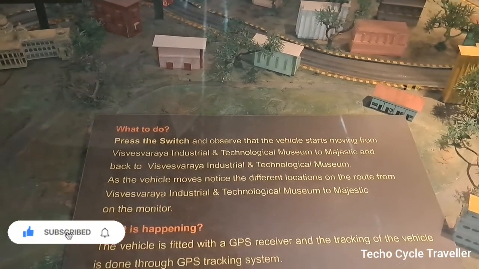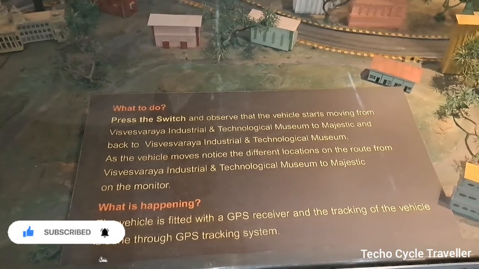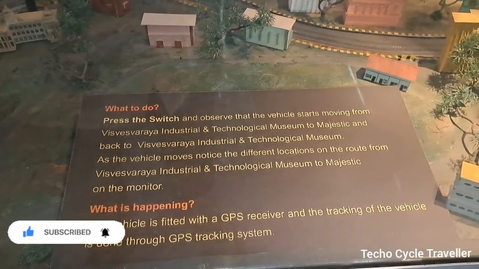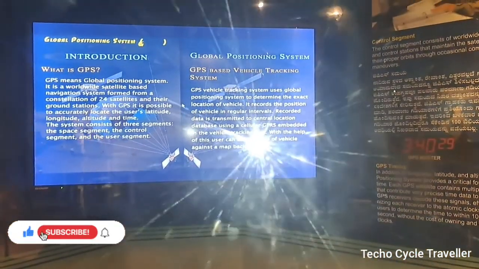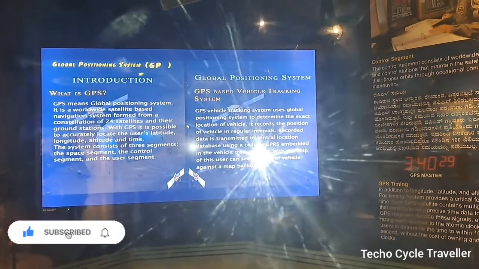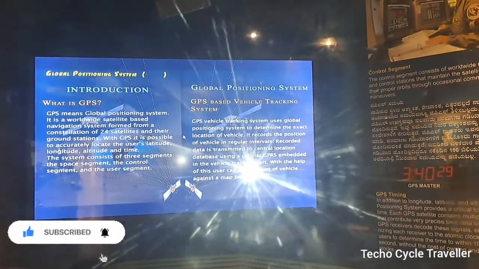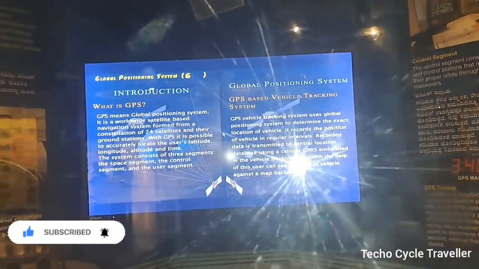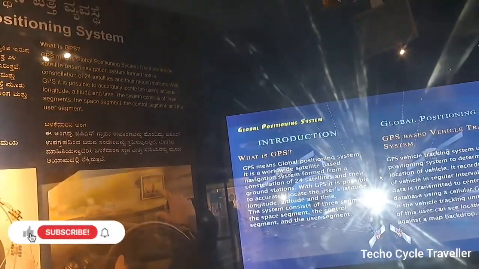What is happening? The vehicle is fitted with a GPS receiver and the tracking of the vehicle is done through a GPS tracking system. What is GPS? GPS is a vehicle tracking system. GPS means Global Positioning System.